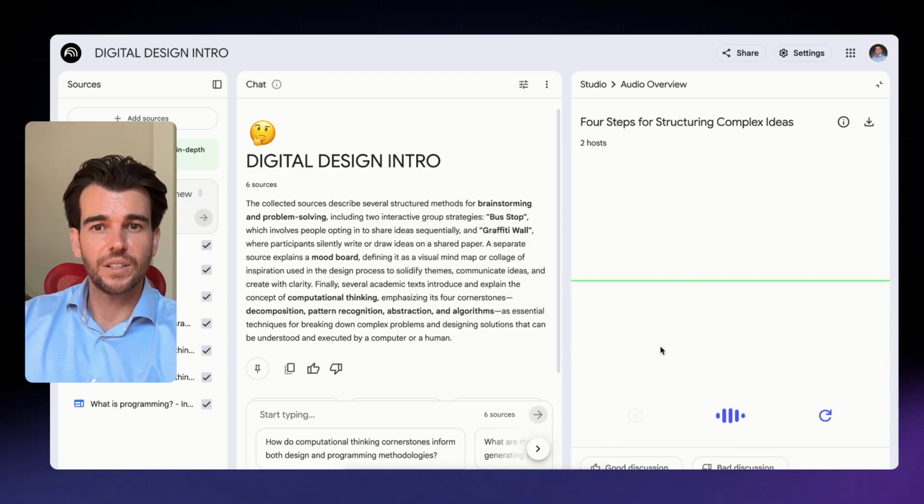Let's hear it. Can you explain really quickly what the purpose of computational thinking is for a grade 9 student?